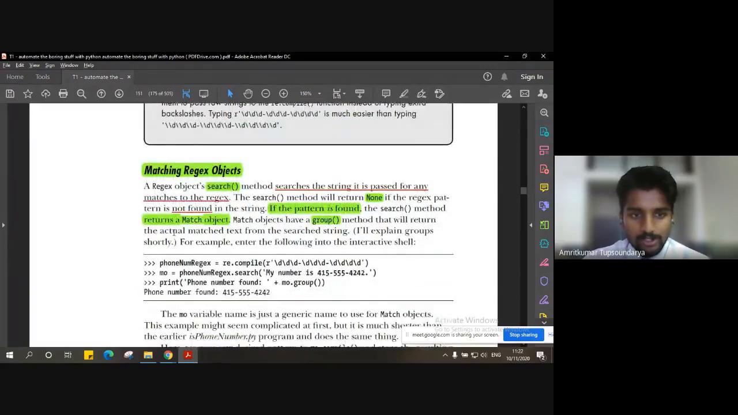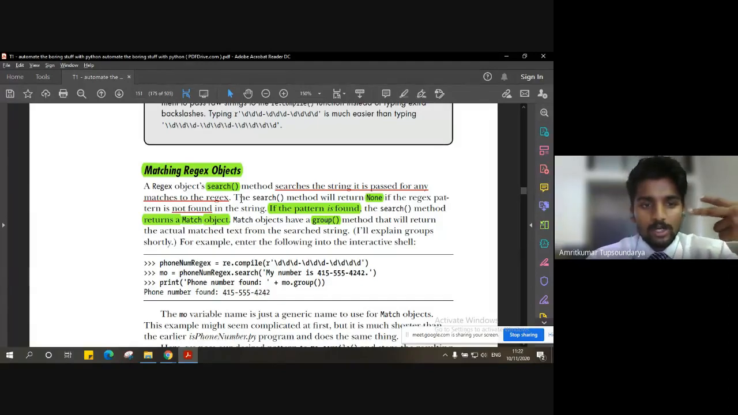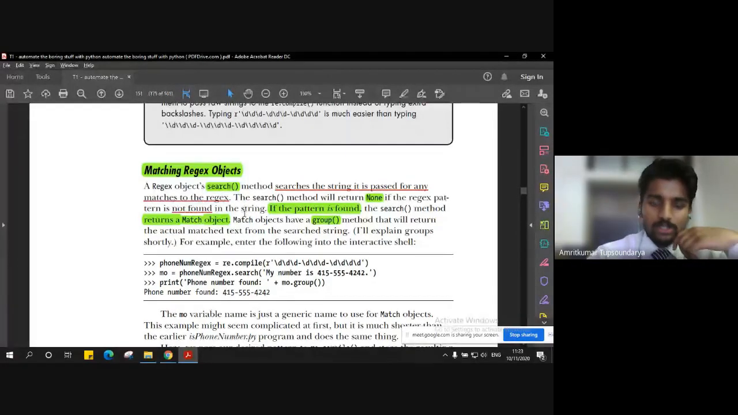For example, let's say we have this matching regular expression object. When we want to match that regular expression object, we have to make use of two functions or two methods present in this regular expression module. One is the search method, the other is the group method. As the name suggests, the search method will search for the object, and the group method will ultimately group those objects. How? The search method searches the string that we pass to it for any matches to the regular expression.